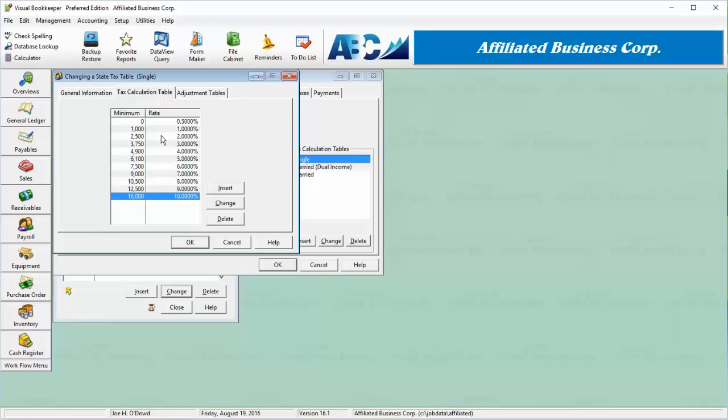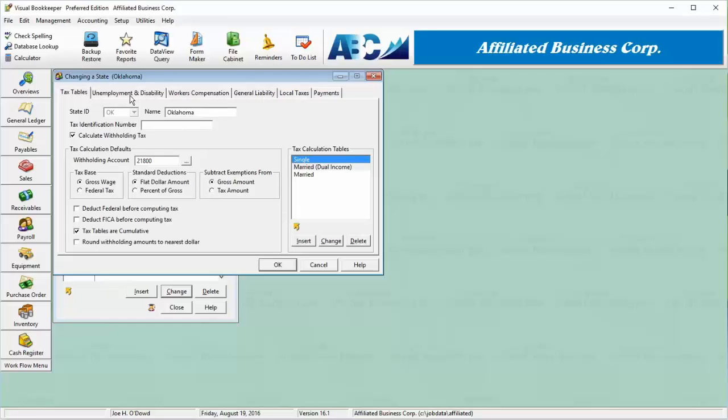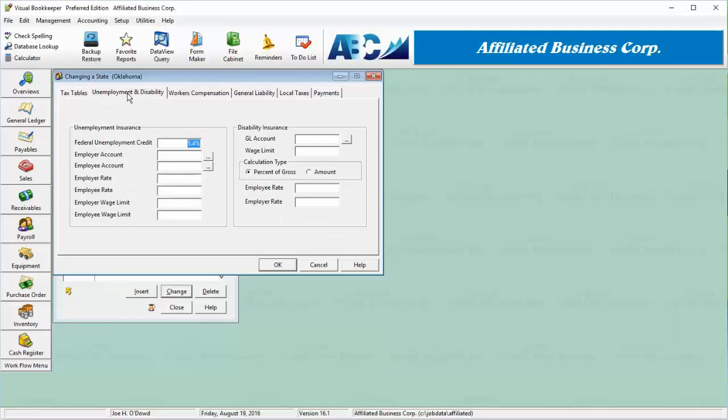Enter the minimum amount and the tax rate for each step of the tax table. If the table is just a flat rate, such as 3%, just enter one line item in the table with a minimum of 0 and a tax rate of 3%. We'll click OK for this tax table and move on to the second tab, which is called Unemployment and Disability.